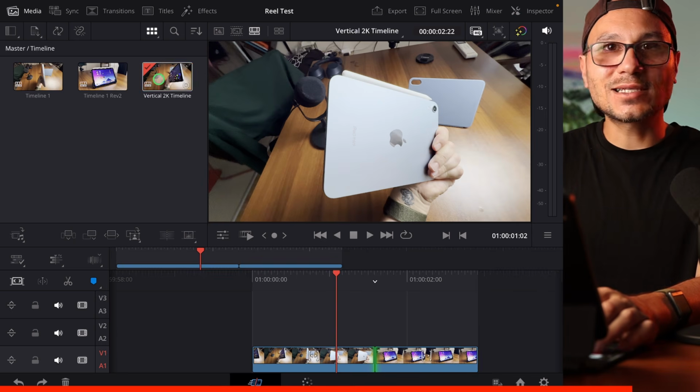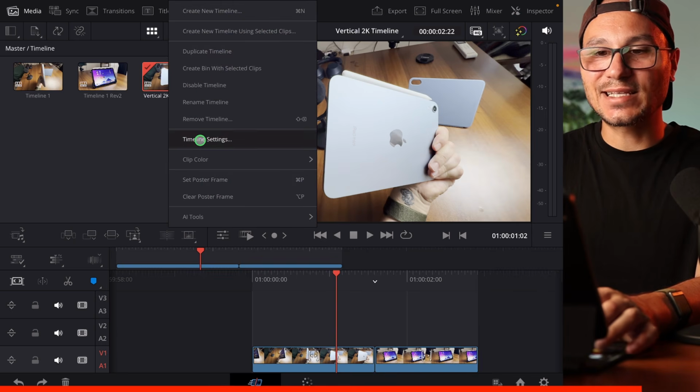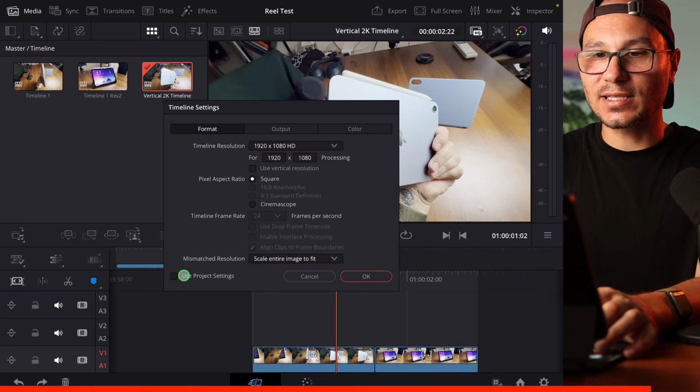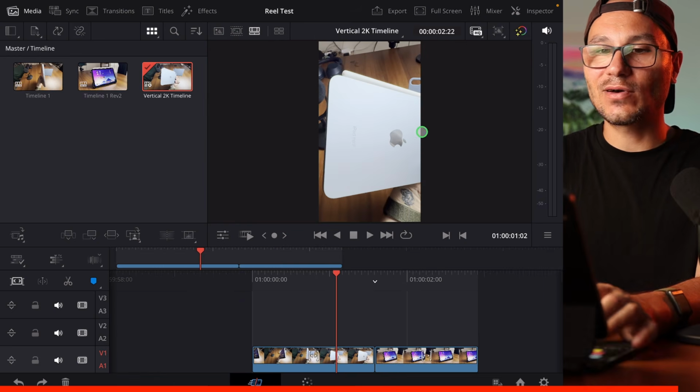And now I right click again and I go to the timeline settings. And instead of using project settings, I can now change that afterwards as well. So I do vertical 24 frames, that's fine. And now I have the same result. So you have those two options. You either can create a new one or you can duplicate.